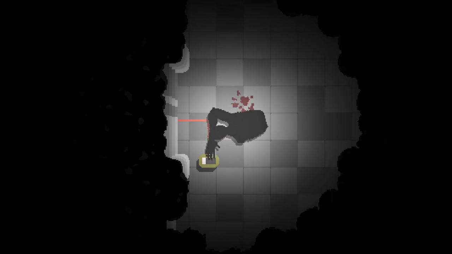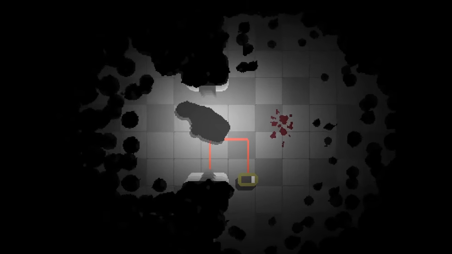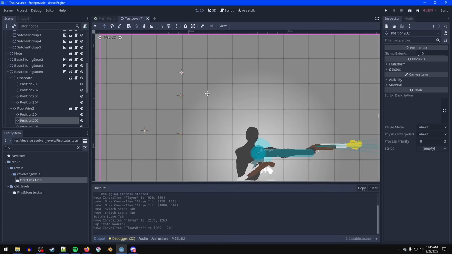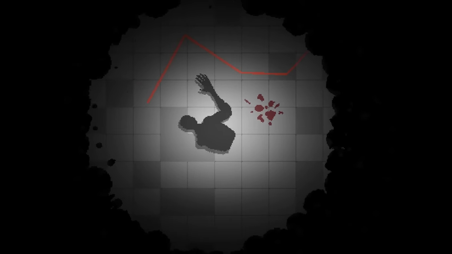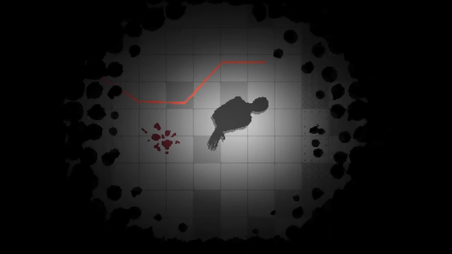I also implemented simple doors and buttons. To show button connections, I made a simple wire display system. I have a wire node, and I instance Position2D nodes as children and place them around. Then when the game is run, the wire node draws lines connecting all the children nodes together.